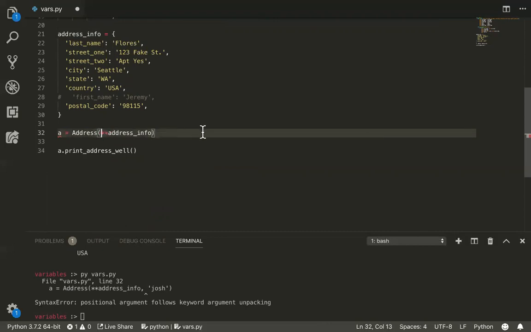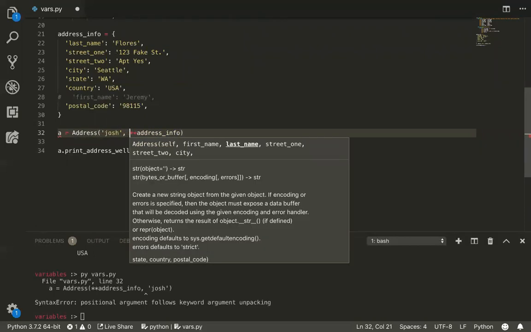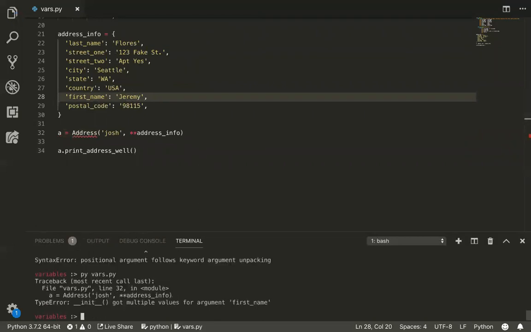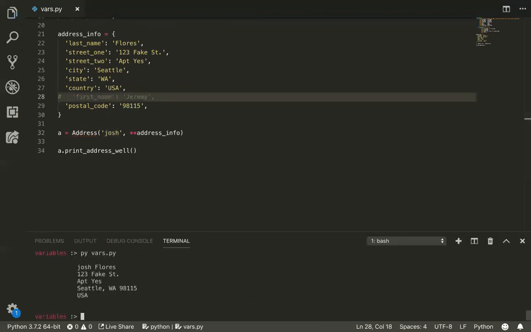But didn't it still print out with your first name not being Josh? Actually, I don't know. Maybe you're right. Let's see. If I put the first name here. Actually, Holly, to your question, now that I'm thinking about it, I don't know. I thought it did. No, it's going to get confused because it's going to see a first name here, and it's going to get a first name here, and it's just going to throw this error. So if I get rid of Jeremy here and do it, yeah.